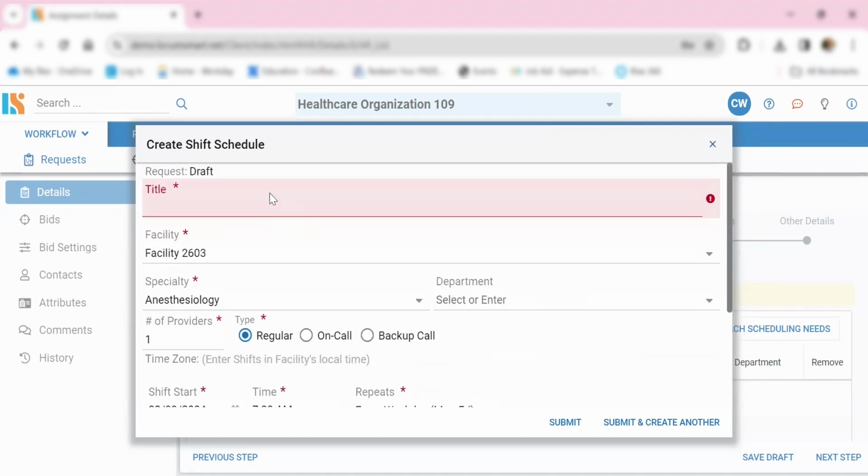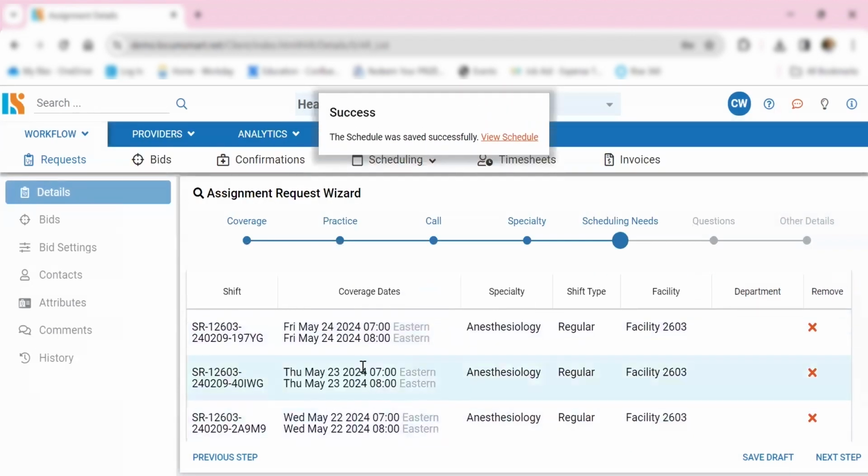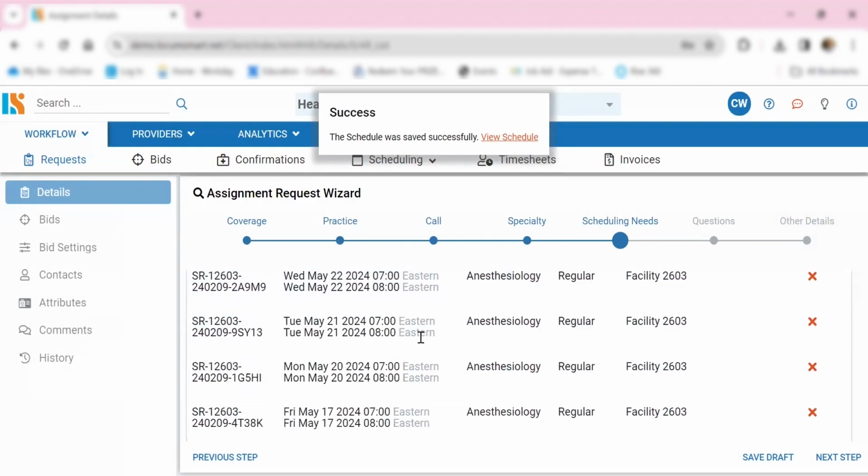We will need to go back up to the top and give this a title since it is going to create all of those shifts for us. So we'll just use a name that's easy for us to remember. We'll say anesthesiology, Monday through Friday, 7 a.m. through 8 p.m. We'll just click submit since we're not creating any more shifts. And now we can see it has created all of these shifts for us.